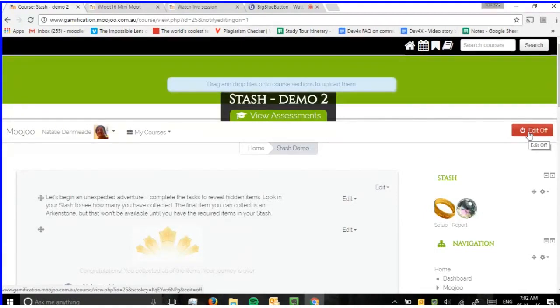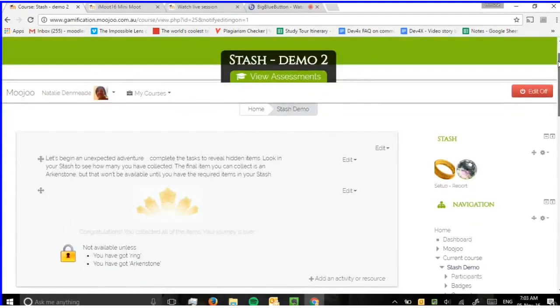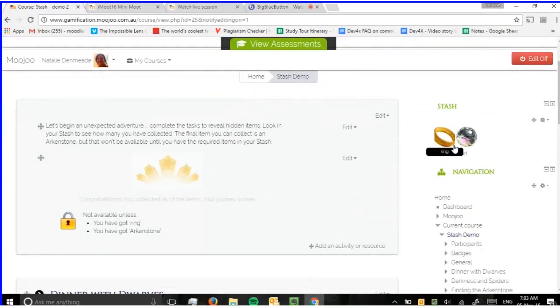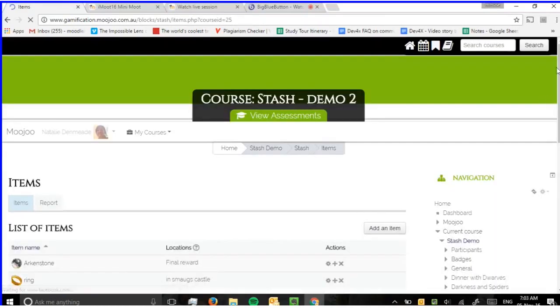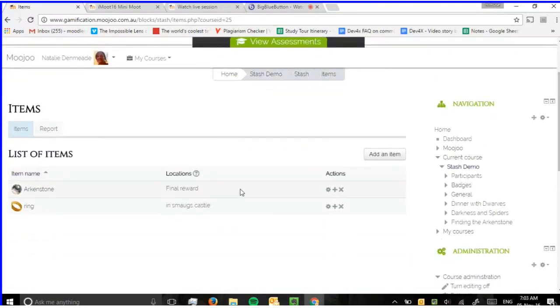It's quite a lot easier than the other Level Up plugin, which is a fantastic plugin, but it does take quite a lot of thinking and planning and a lot of testing to make sure it's working. This is like 100 times faster and 1,000 times easier to use than that, but you still can achieve fairly much the same things. So within your stash, if you click on Setup, the teacher or course creator has access to a list of items. You can see that I've already added a ring and an Arkenstone.